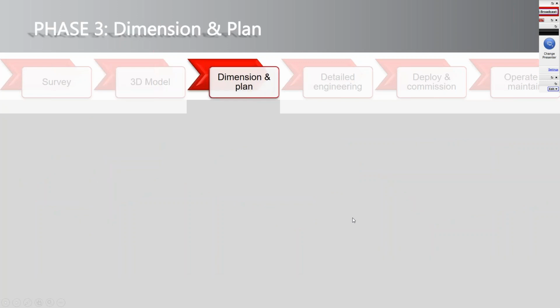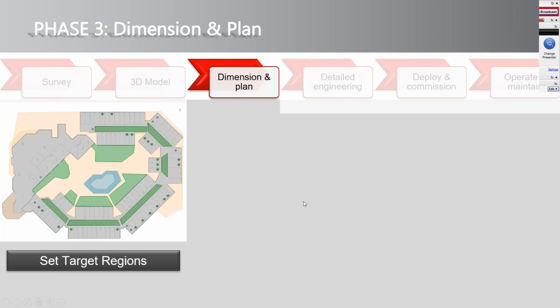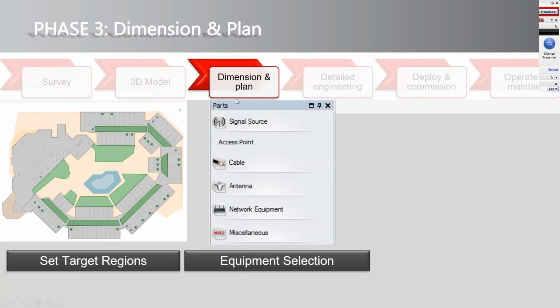We've done the 3D modeling, and this is where the fun part really starts for me, which is dimensioning and planning. I talked to you about the importance of providing coverage by the pool. So this is where you would probably be setting some target regions to have coverage, different throughputs, different areas that you want to cover. Once that's done, you can take a look at the parts that you want to use.